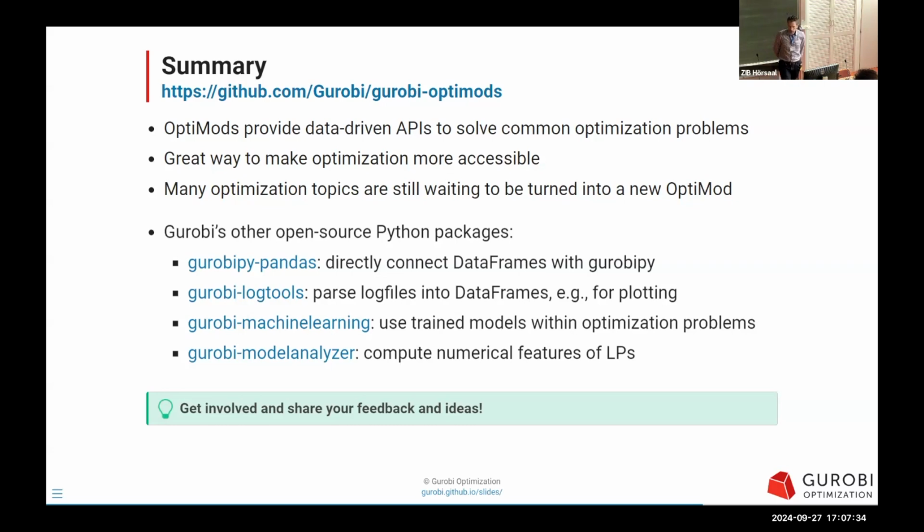And Gurobi Model Analyzer is also somewhat nice. This can compute some numerical features of LPs, like condition numbers, and tries to give you some kind of reasoning or explanation of why you might see numerical issues in your model when you solve it.